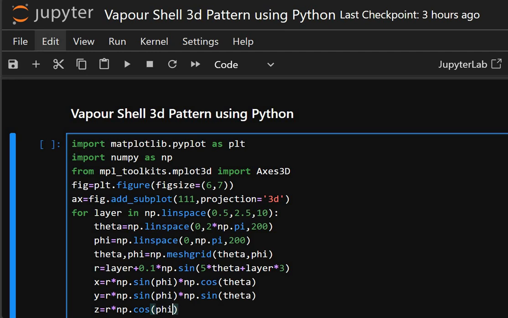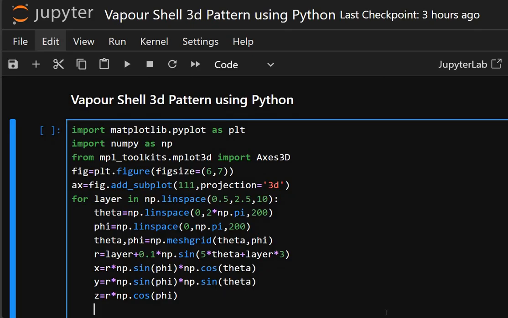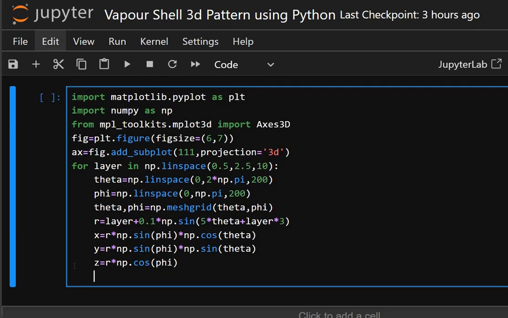These formulas convert spherical points r, theta and phi to x, y and z in 3D space. And now we'll plot the vapor shell surface.